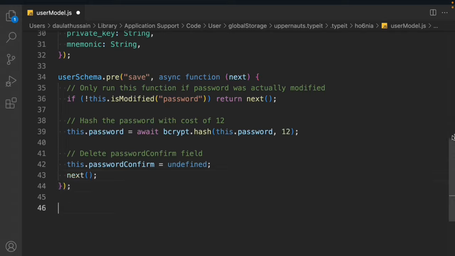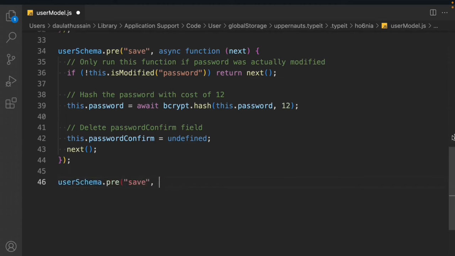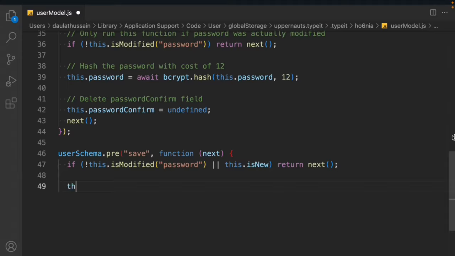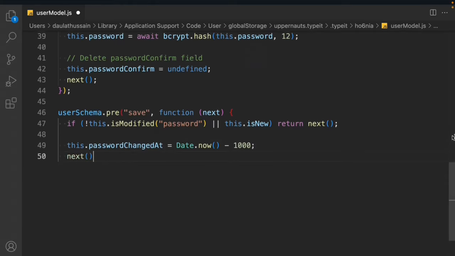Now come here, we have to call this pre. Again, it will run at the time of save, and we'll say if the password is not modified or is new, then we have to return. Otherwise, we have to take this password changed at, and we have to change the date and set that in our database.